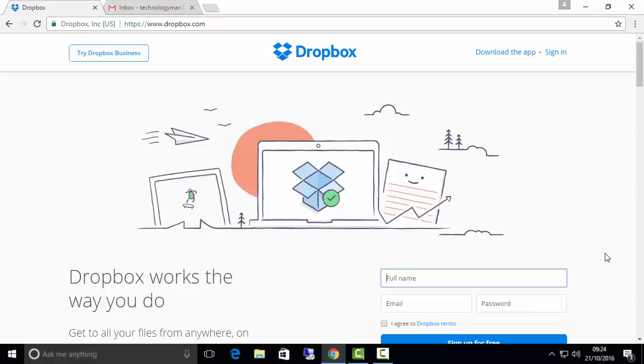Welcome to this Dropbox tutorial. Now, to get started with Dropbox, the first thing you need to do is register for a Dropbox account. Now, you can do this completely free of charge. Dropbox offer a Dropbox Basic plan, which is free, and it gives you 2 gig of free disk space. This is more than enough to get you started with Dropbox and for you to understand exactly how it works.